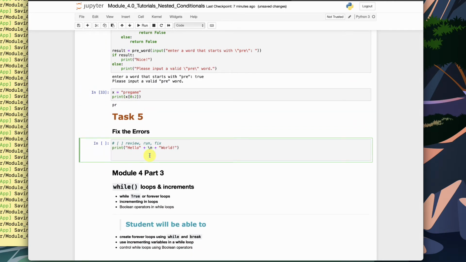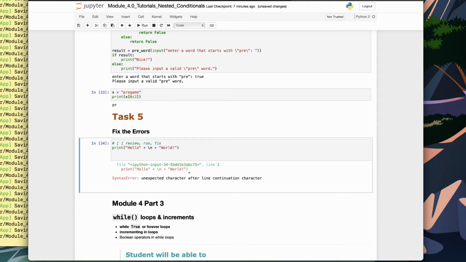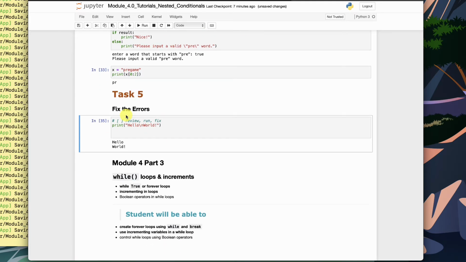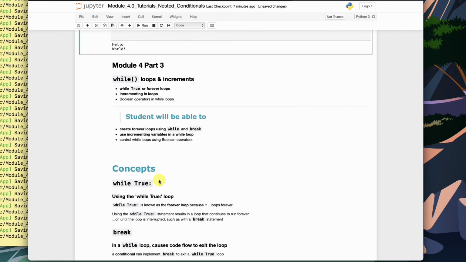Fix the errors. If I hit return, I get an error. It tells me unexpected character after line continuation character. So this is not the way to do it. I actually need this to be like this and run it. That's the way. It needs to be in the string fed to the print function. All right, we've learned a few things that are preparing us to do much cooler things.